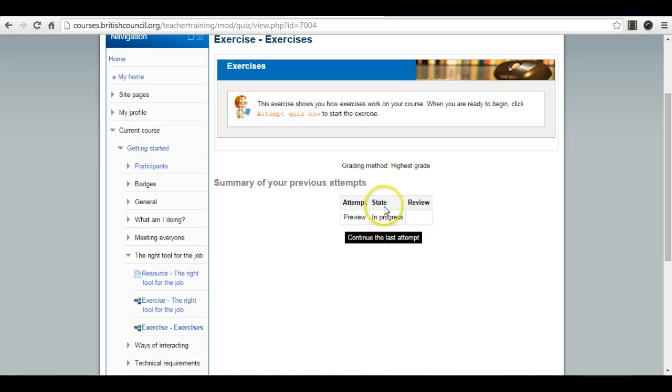In most cases, you are allowed to do these more than one time. These are really not meant to grade you, so to speak. They're meant as learning tools. In other words, they're formative activities, they're not summative activities.